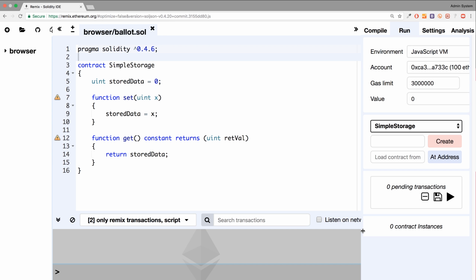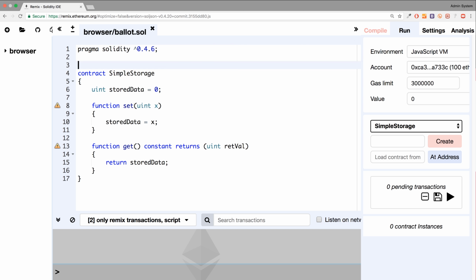Hello, in this video we are going to look at accessor functions. So what's an accessor function, you might be thinking? Let's create a contract and I'll show you exactly what it is.